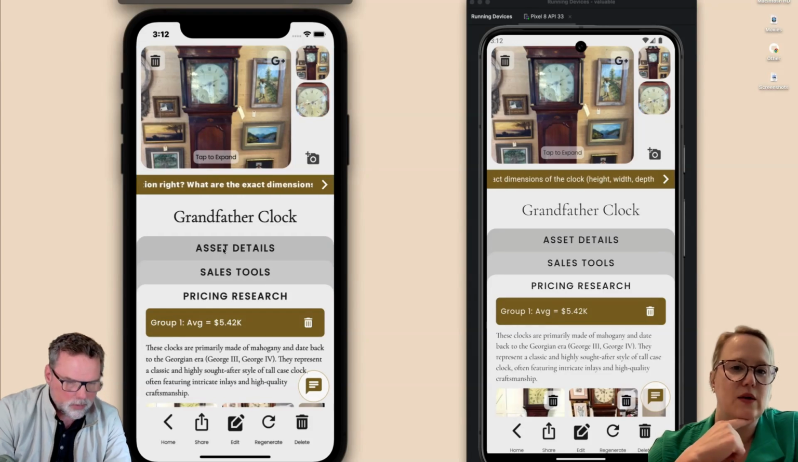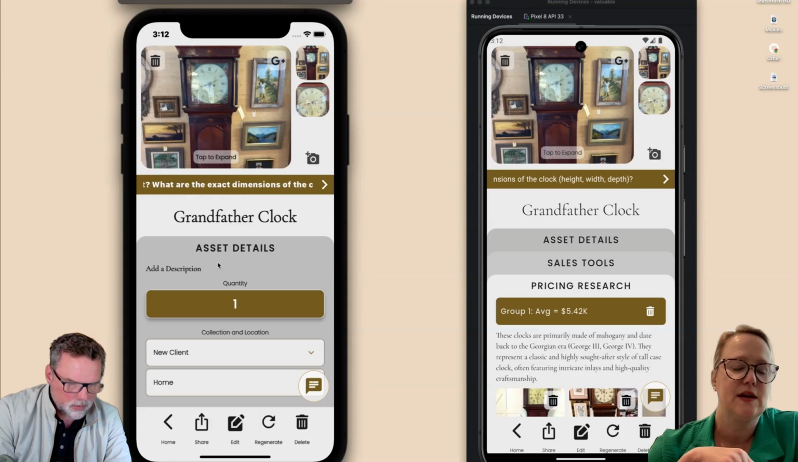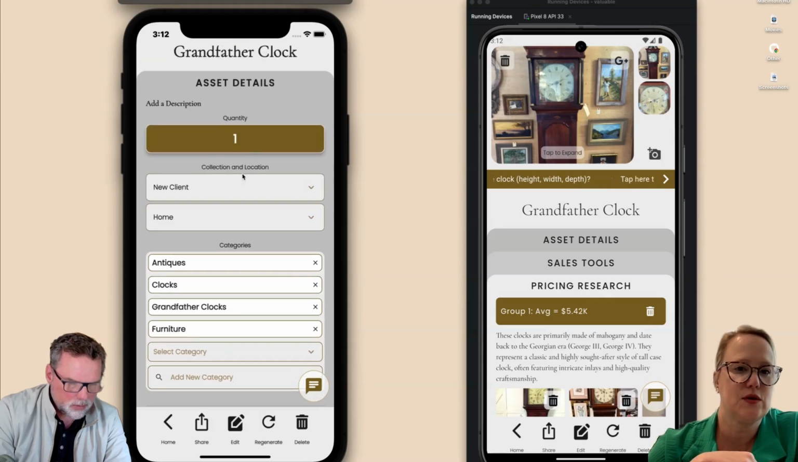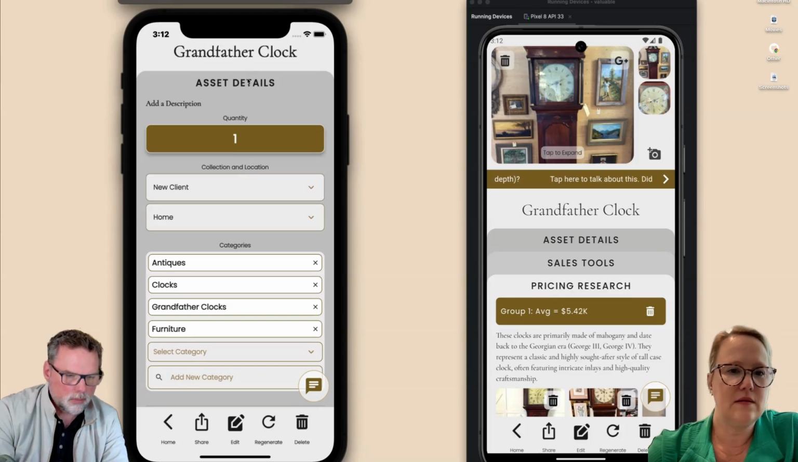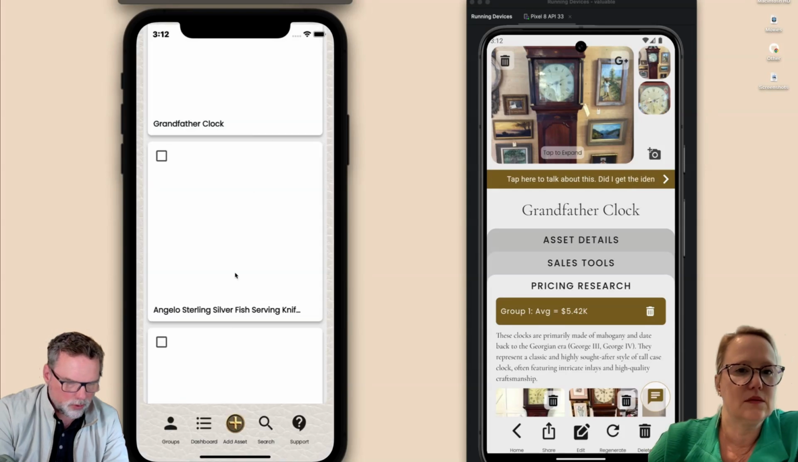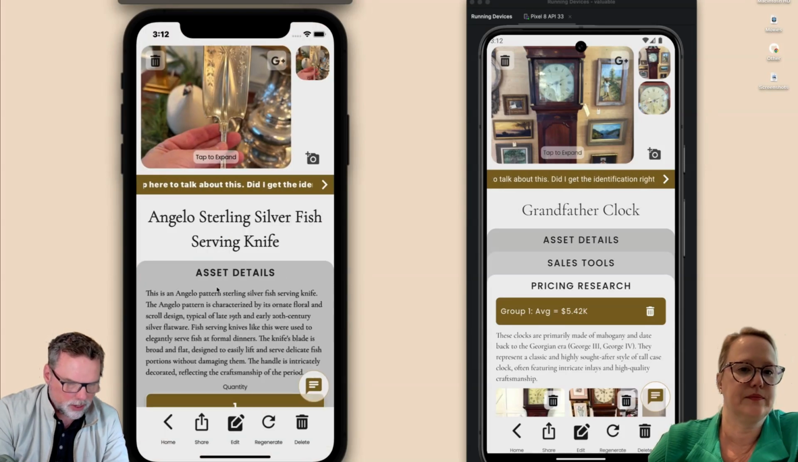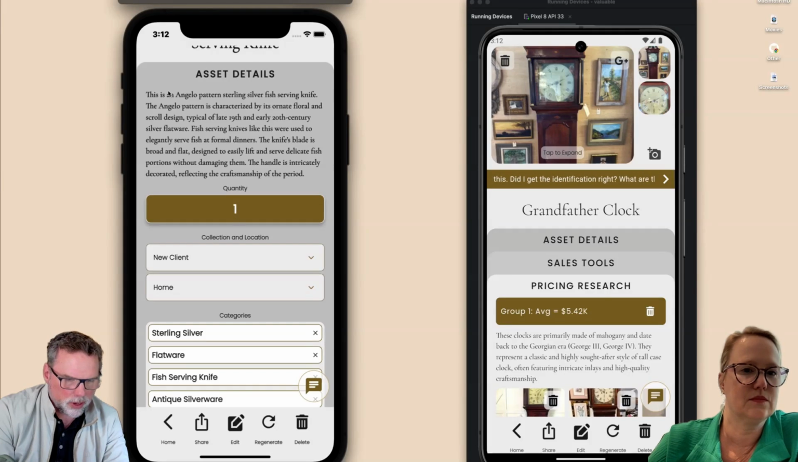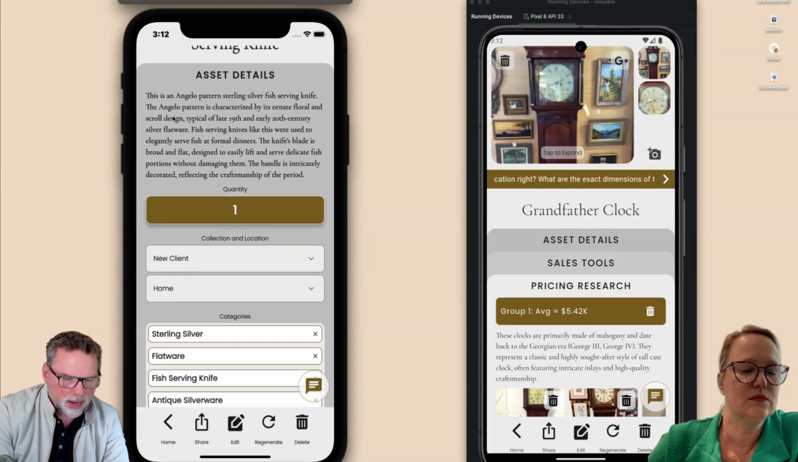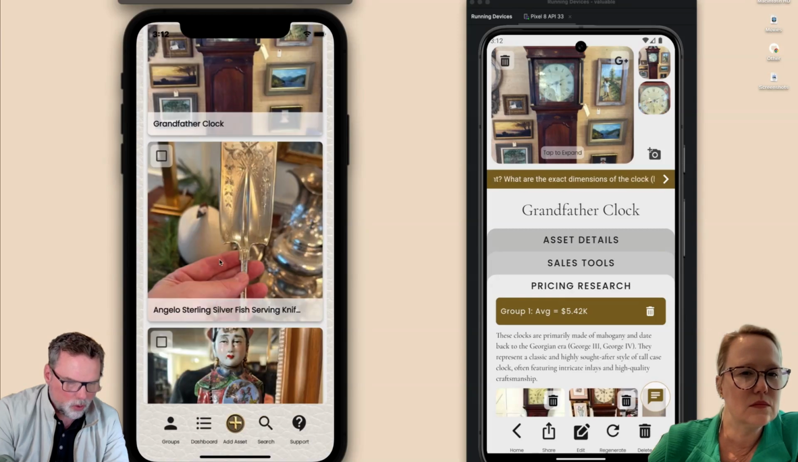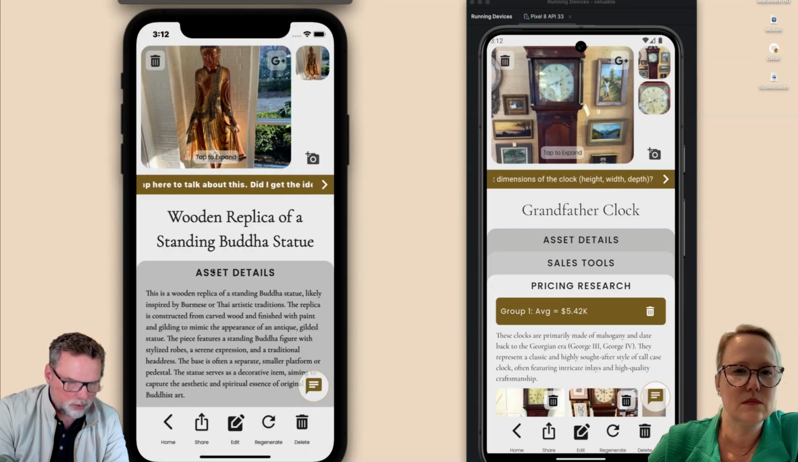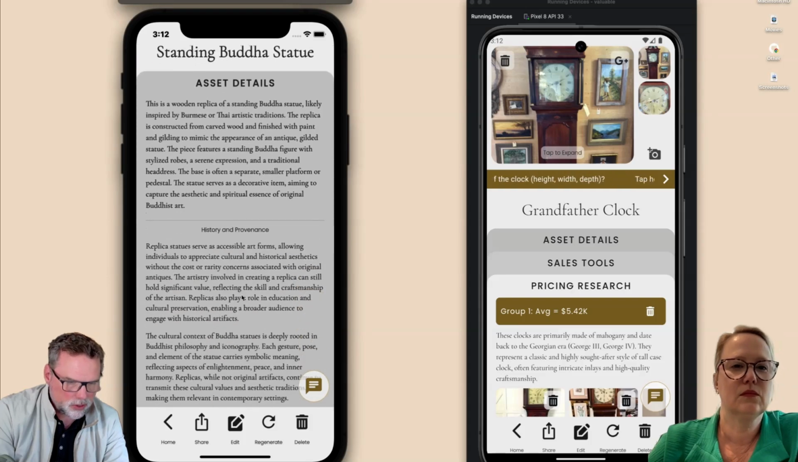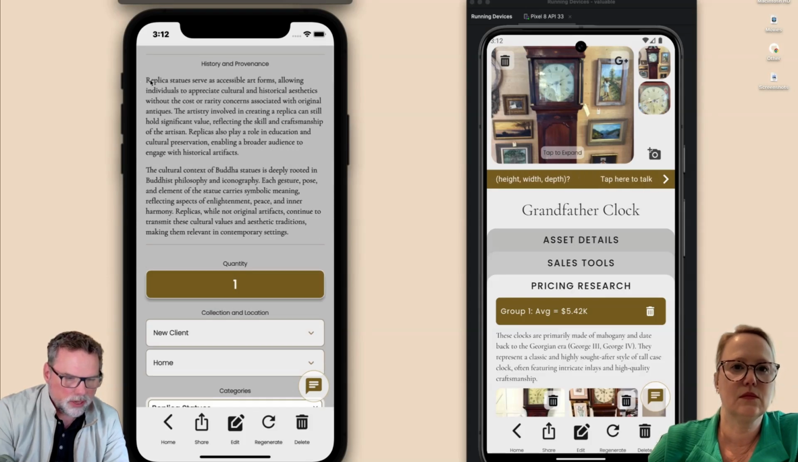Okay. So, like the asset details where I get these amazing descriptions, maybe I want to put some of those on the sales tag. Yep. So let's go over that fish knife, right? All these details in here. And we can see that we have asset details. In the case of something that has a story to it, this Buddha statue, right? There's not only details, but also some history and provenance. Replica statues serve as accessible art forms, kind of goes into some detail, which is handy.